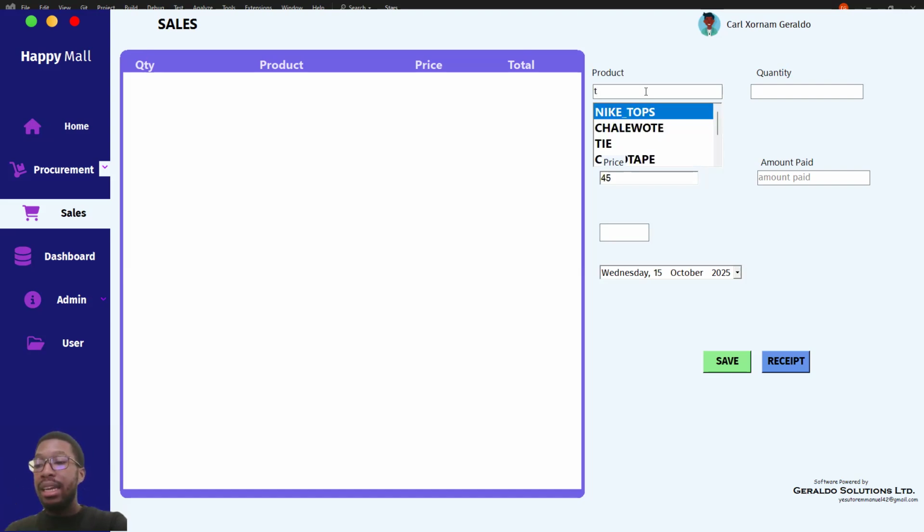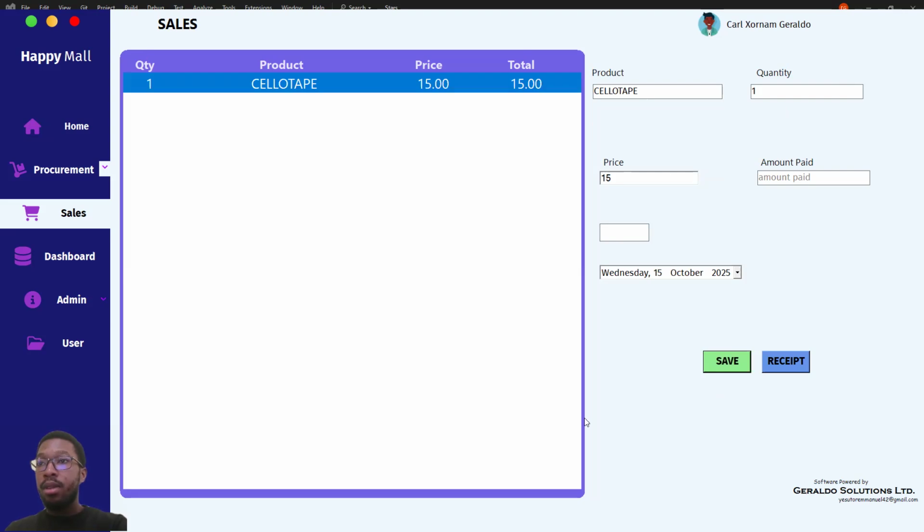So let's say I'm buying a tie, or what should I buy? A sellotape, and I'm buying one of that. I see that it comes here that I've got a sellotape, and then see what comes here. It shows that a low stock email has been sent for sellotape. This indicates that the number of sellotapes is less than 5.